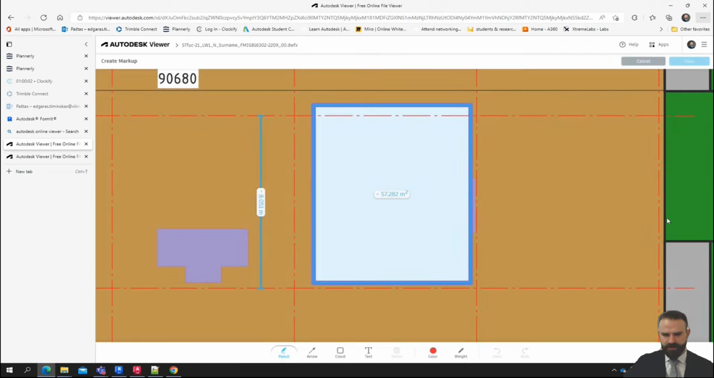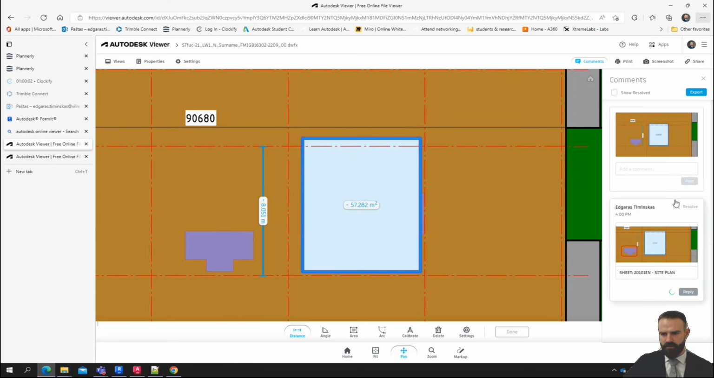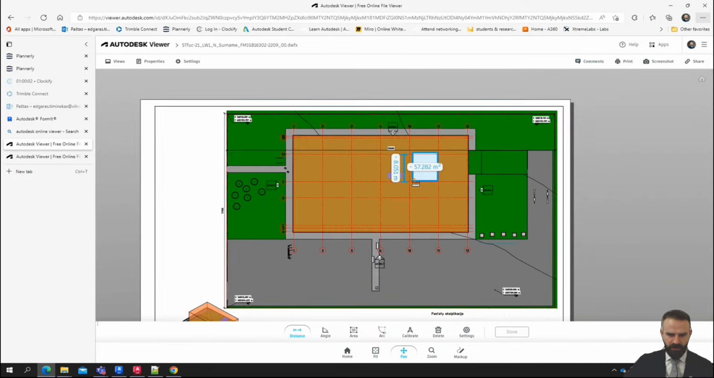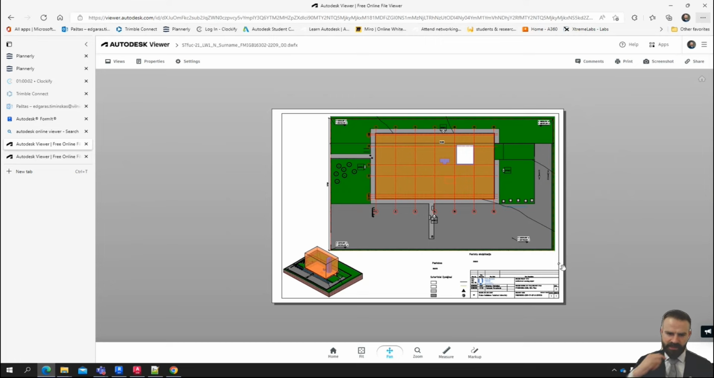And also I can put some comments if I see some problems. Let's say some strange object here. So I can select the object and create markings on my object and click comments and send it to the team to check it out. So this tool is free and anybody can use it to open CAD and other files.